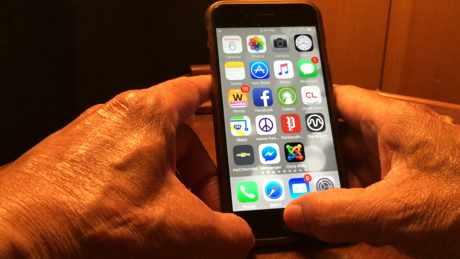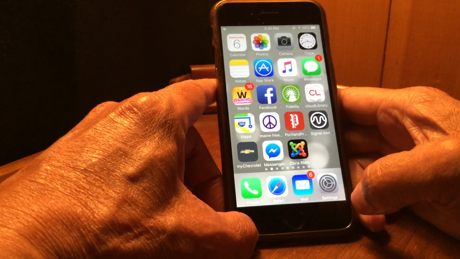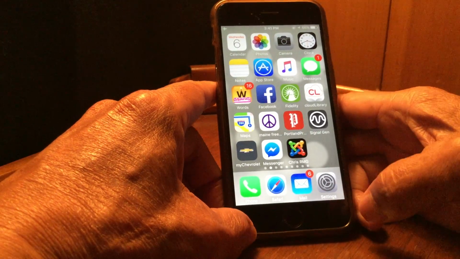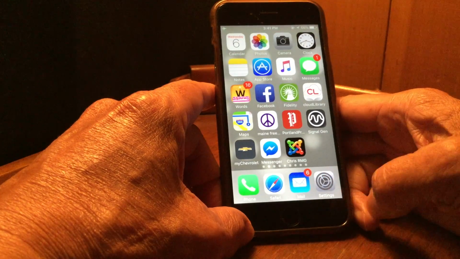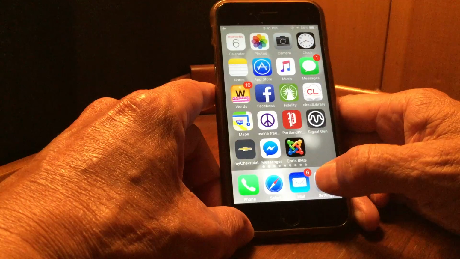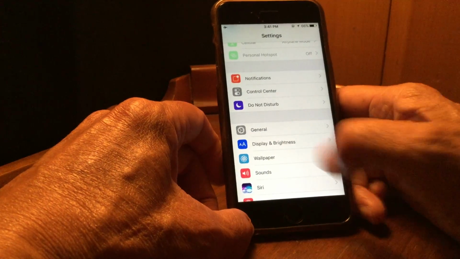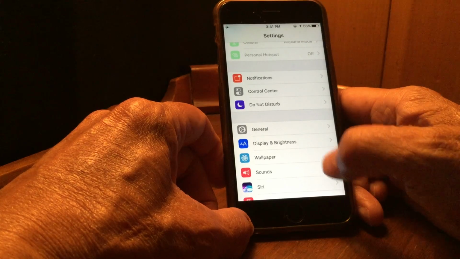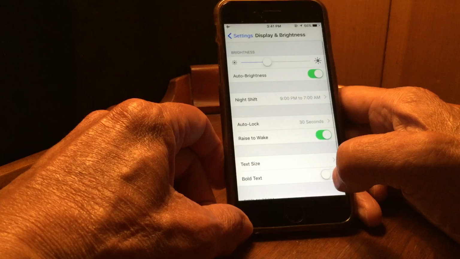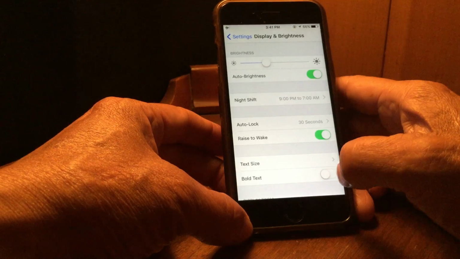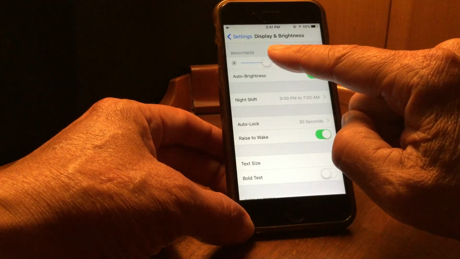The first thing we'll look at is adjusting the brightness of your screen. To adjust the brightness of the screen, you start by tapping on Settings. That's the gray gear, at the bottom. If we tap on that, then we tap on Display and Brightness right down here. We'll tap there, and you'll notice that there's a slider right up here.